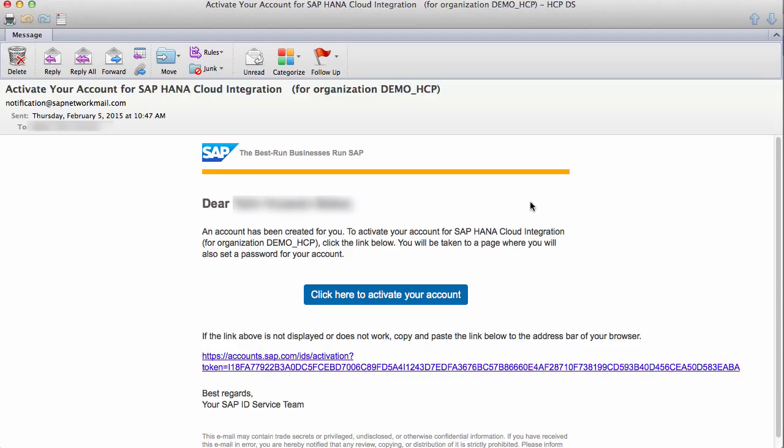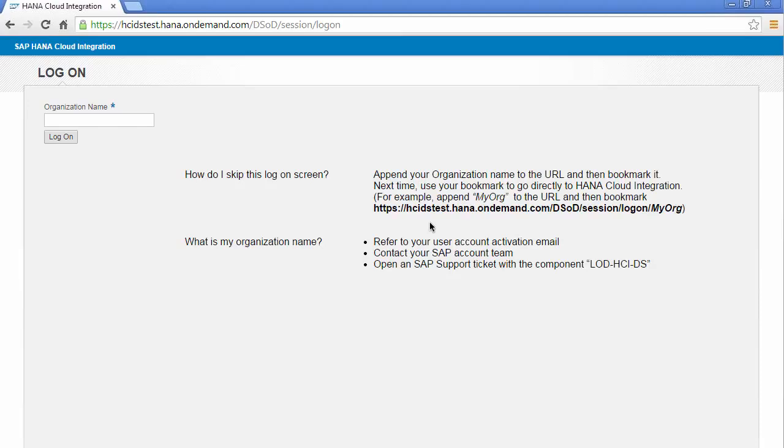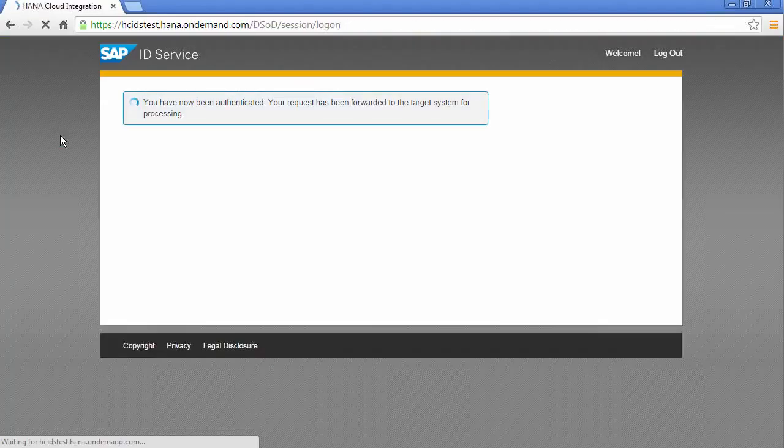So the assumption is that you've already activated your HCI DS account. Obviously, you'll receive an email from SAP with your activation details. It will link you to a screen which looks like this, and then you will need to log on to the organization which you've been allocated. So I'm going to log on to my organization name, which for me was demo_HCP. When I click on OK and log in, we'll get access to our HCI HANA Cloud Integration data services.